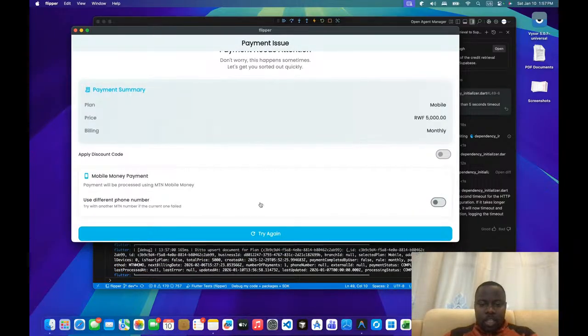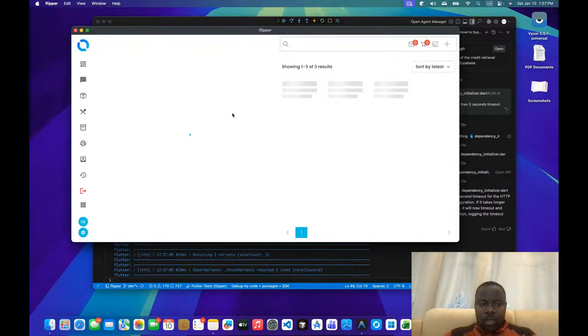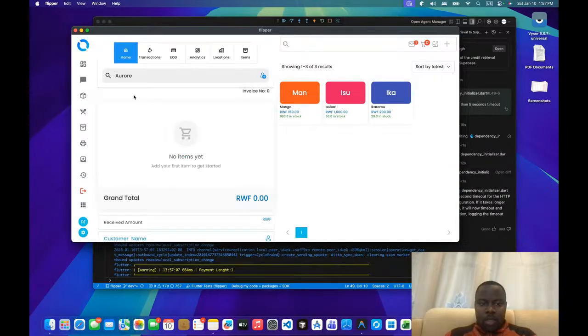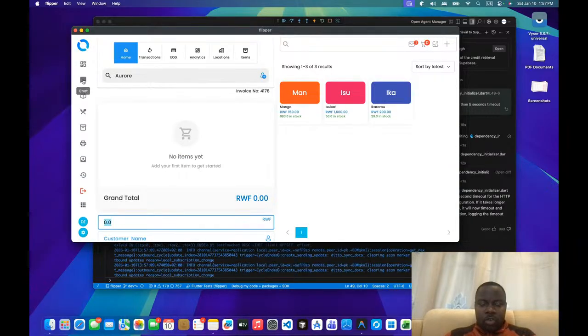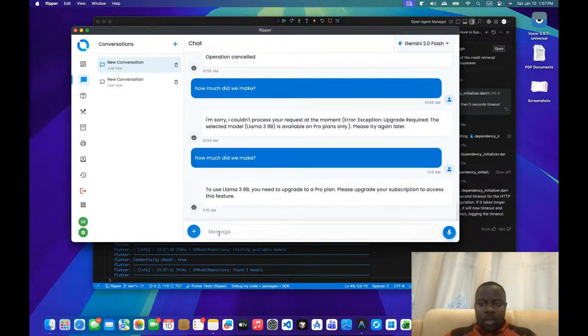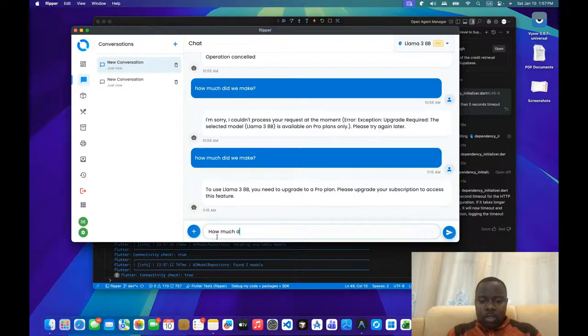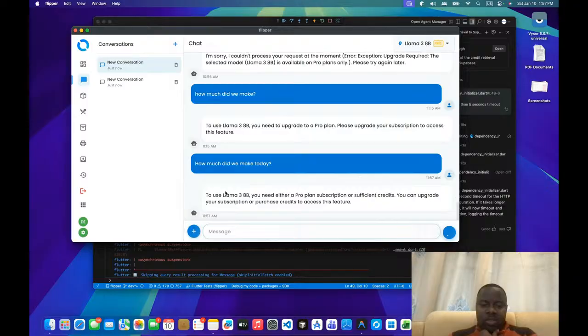So it's asking me to pay, which I will skip, and I'm going to go to AI. So I'm gonna choose a different model, which is gonna be Llama. I'm gonna say, how much did we make today. So this is not supposed to work.